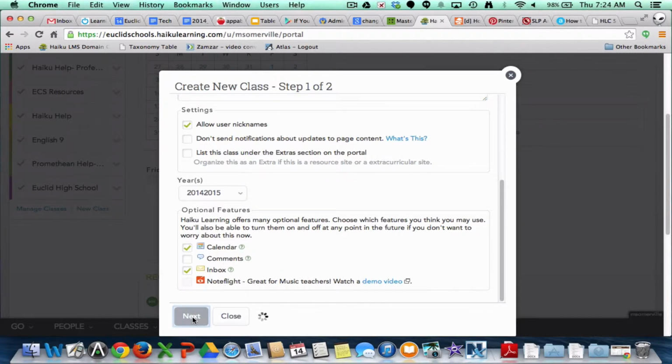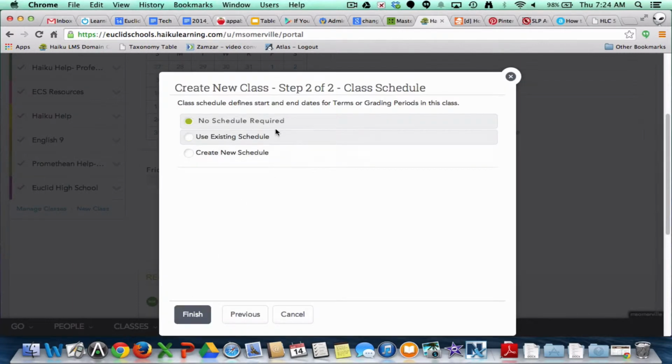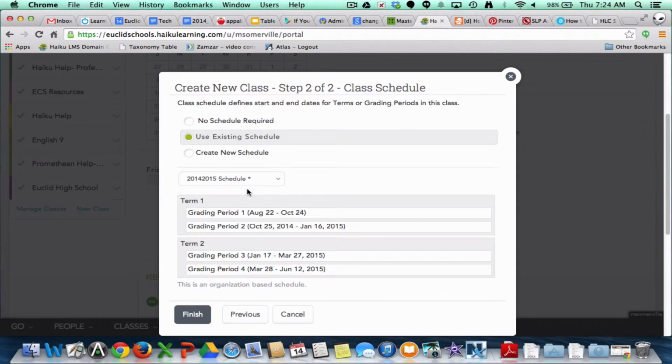We can hit next. And then we're going to use an existing schedule because we have a schedule for the 2014-15 school year. This will kind of add the dates for the end of the semester on there for you. The one thing you'll notice is we're not using the gradebook in Haiku, so this doesn't really matter. But at the end of the year, as soon as the schedule kind of runs out, your class jumps into inactive. And with snow days last year, we kind of got tripped up because our end date for the term was before our actual end date when we had to add those additional days.